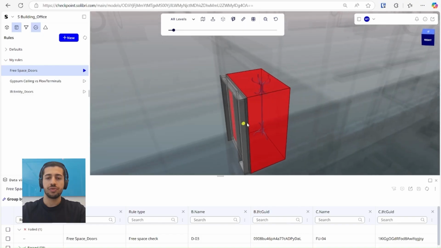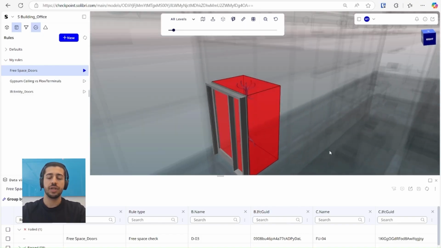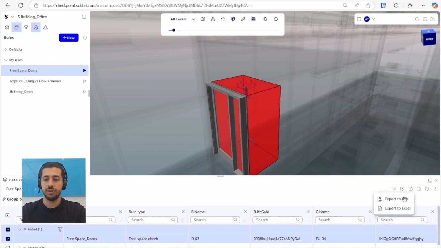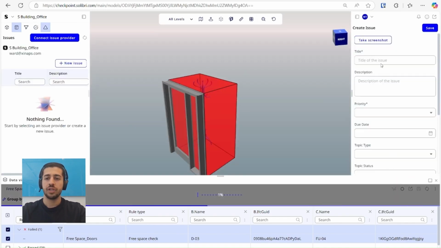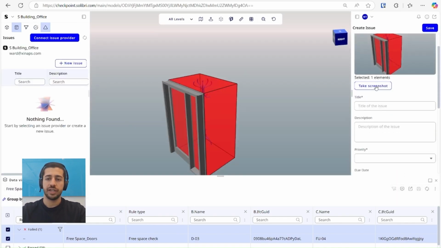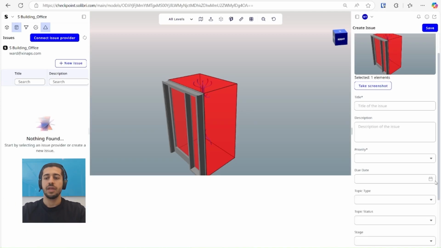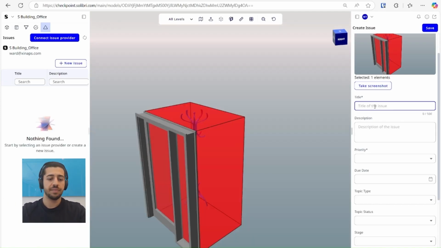So there are different ways to report this and communicate it with our team members. We can either export this result into Excel, CSV, or we can just create an issue straight from CheckPoint. I can click here to create the issue, which will take a screenshot for it. I can take multiple screenshots, and then we need to give it a name or a title. So free space for doors.